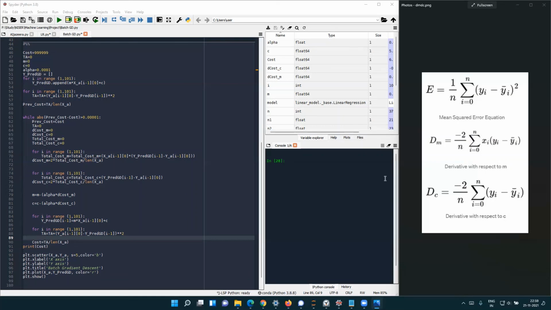This value is actually stored in the total cost underscore M. Similarly, as you can see in line 67, total cost underscore C stores the summation part of the variable D underscore C. And D cost M in line 64 and D cost M in line 65 actually store the entire value of DM, that is the derivative we get with respect to M. And D underscore C actually stores the total update value which we get by the derivative with respect to C. It is getting stored in DC.